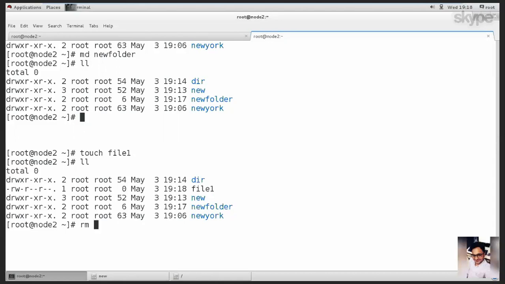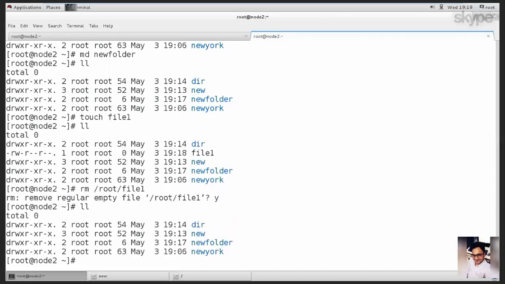Savas, you tell me the absolute path. Absolute path is going to be /root. The file /file1. Yes, that's it. Now I'm going to press enter and it's asking me, do you want to remove? Then enter, right? You can see my file has been removed. So let me create this again.